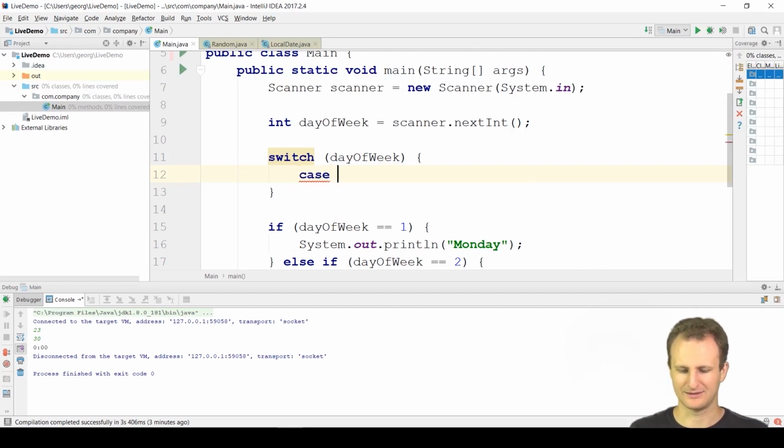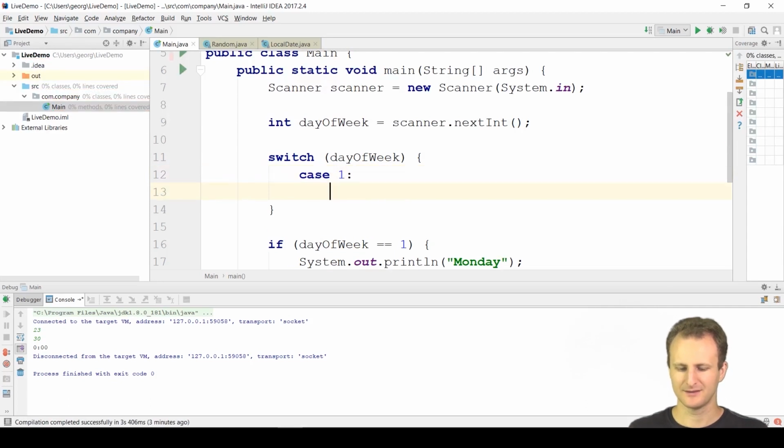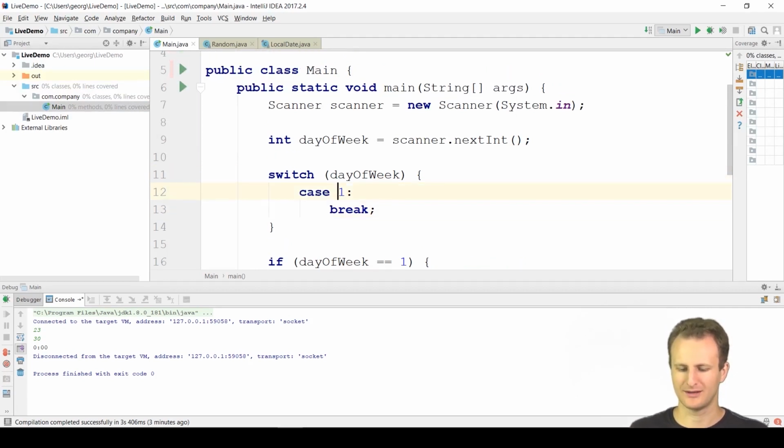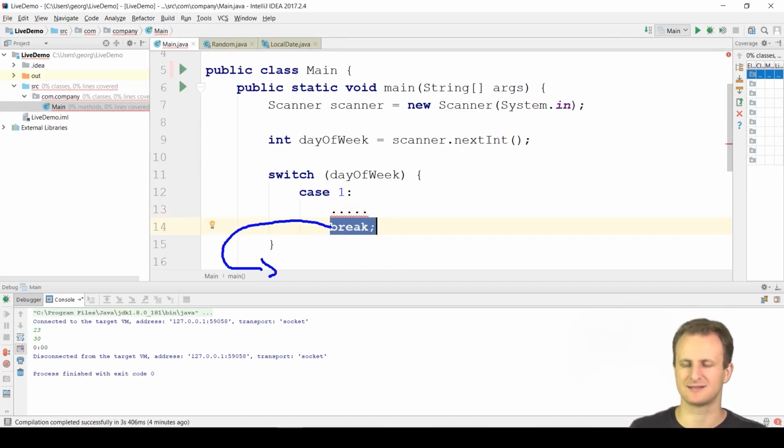Okay, and in the case in which the switch is in position 1, meaning day of week equals 1, then do the following and then break. Now this break is very important and I'll explain it in a bit. Okay, so case 1, break. So if day of week is equal to 1, do some stuff over here. I'll implement it in a bit, and then stop, meaning exit this switch case statement. Okay, so break out of this switch, exit this switch.